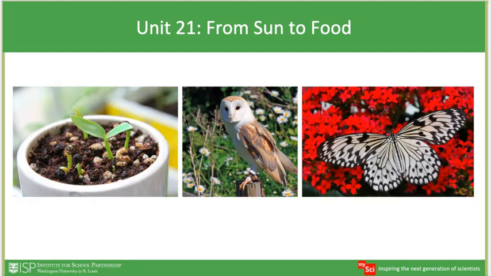By the end of this unit, students will understand that plants and animals are living things. Living things have similar yet different needs, and living things get what they need from their environments.